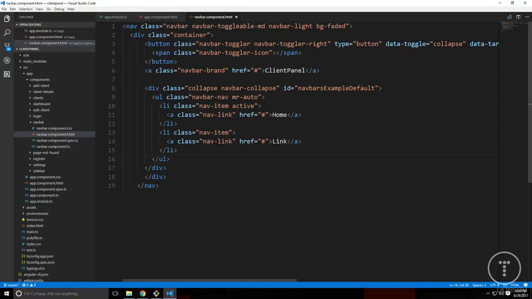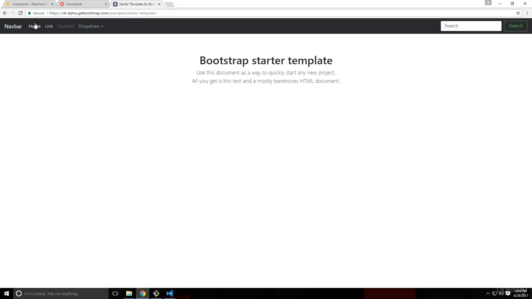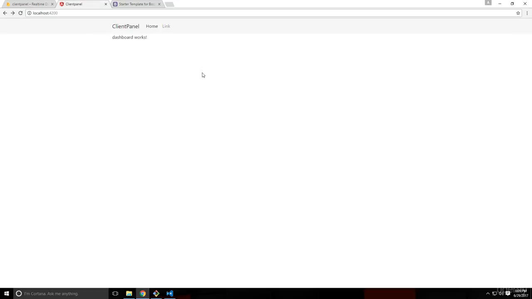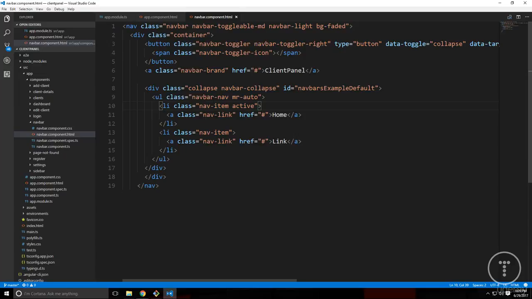We're just going to have to add the selector to the main app component. So right here, let's say app-navbar, and let's just see what that looks like. That's not it. There it is. Alright, so that's what it looks like so far. Let's see. So what I want is a dashboard link here, and then the login and register links over here. So we're going to have to change this up a little bit.